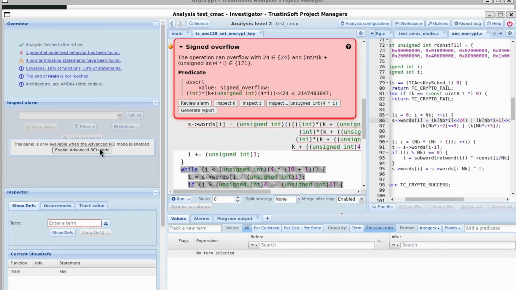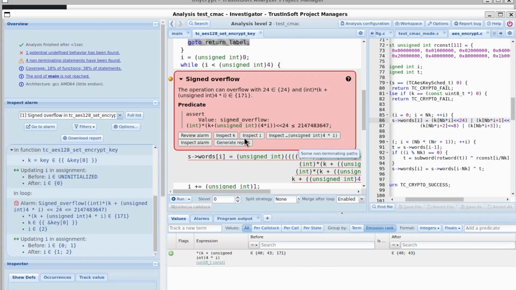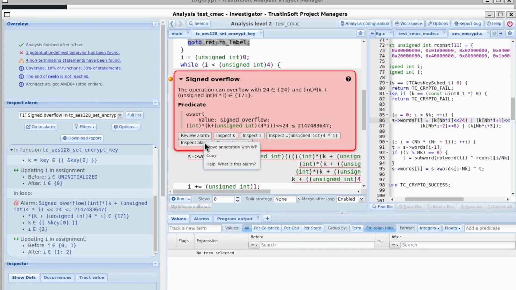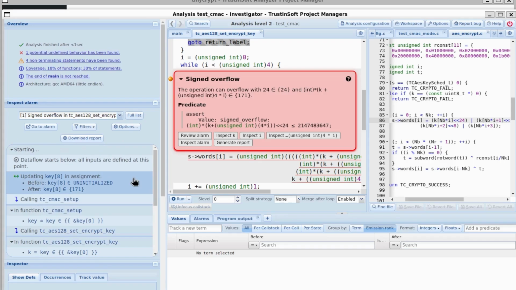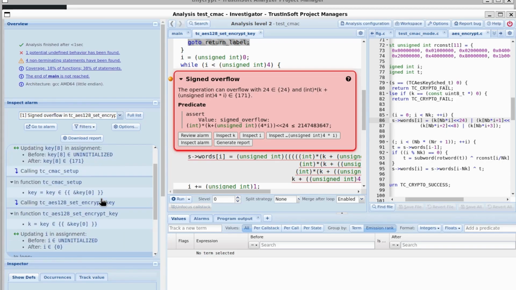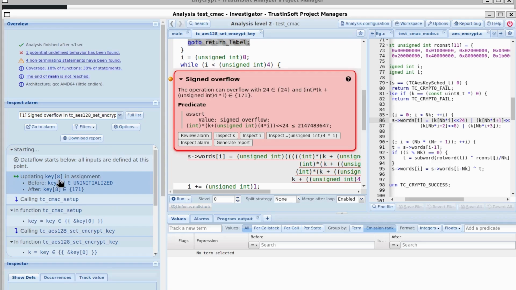Again, I'm going to enable advanced RCI mode. I'm going to go ahead and inspect the alarm right from here. You can also click the drop down and select the specified alarm. So again, we see the entire call stack and we're able to drill down into each section and find where the bug arises. This call stack very clearly shows us where this bug is arising from, the root in this key array, and it is initializing to that 171 that is causing the signed overflow.